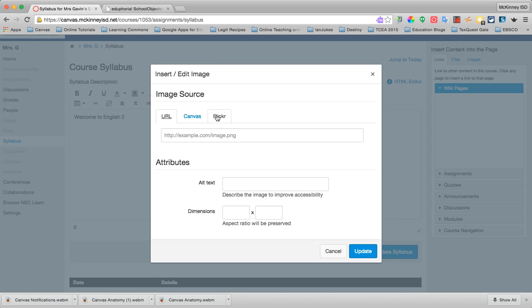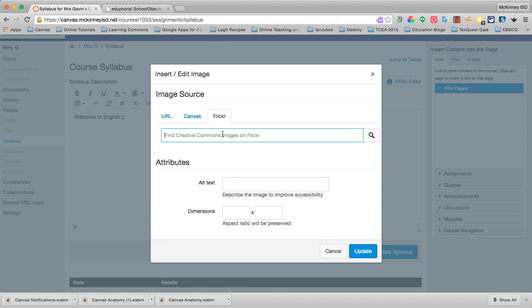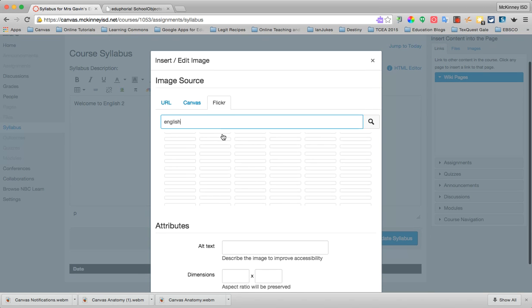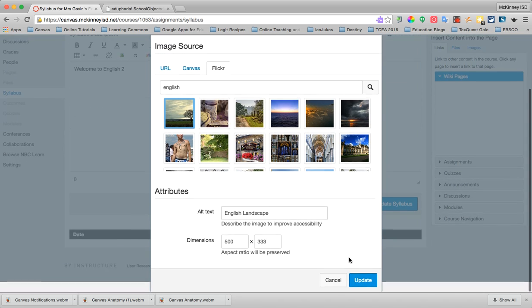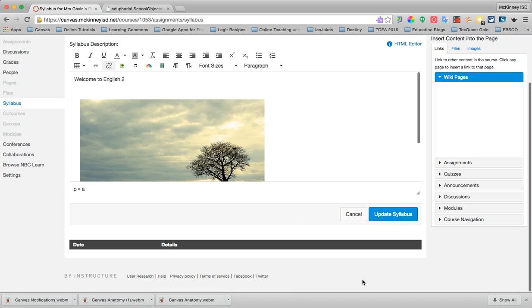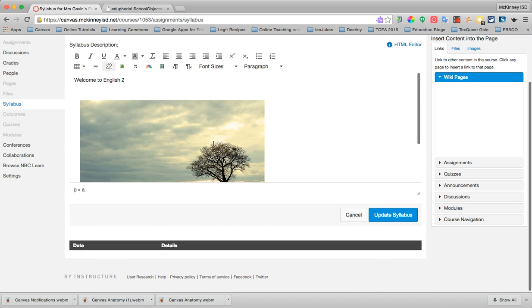Let's say I just want to go to Flickr and just find something that's in the Commons. So let's just type in, let's see what we find if we type in English. Oops, try that again. All right, so I like this picture right here, so I'm going to take that one. I'm going to update it, and as you can see there, it automatically put that picture in there.